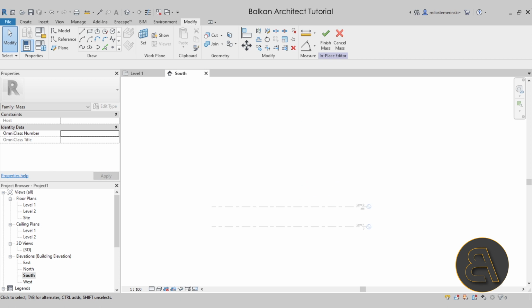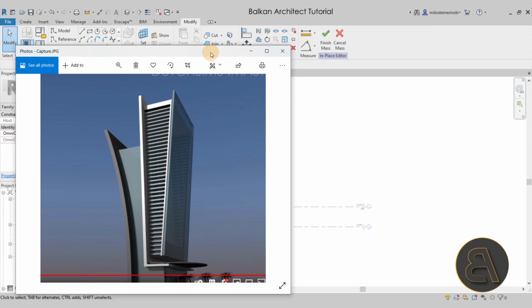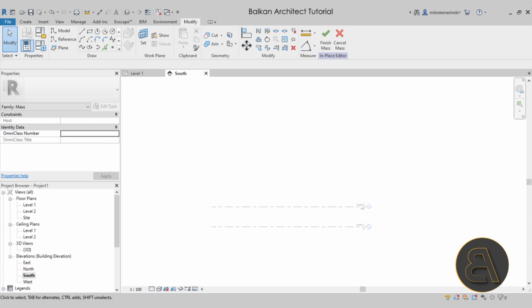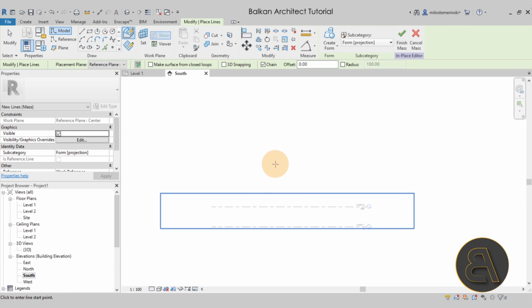So if I just drag this image over here, this is what I'm using as reference. So I want to start off with this L shape, and then do this curve here, and then this angle here. So you can do that simply by going here to the model lines. For the plane, because we have named it, we can simply go here and use the reference plane center. Click OK, and now we can get started.